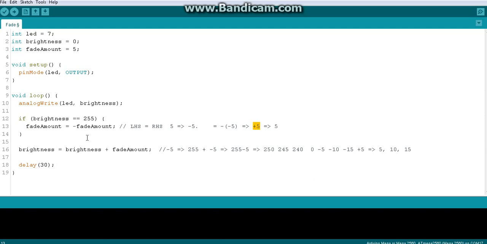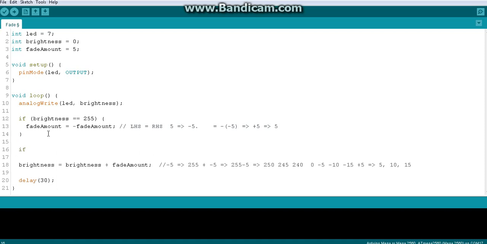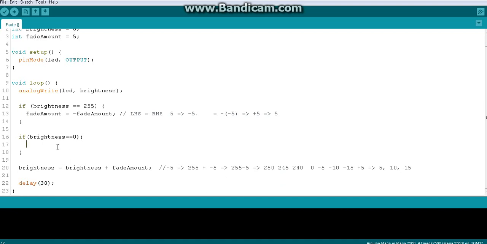So I will have another if condition for brightness equal to 0, and then I will have the same line.